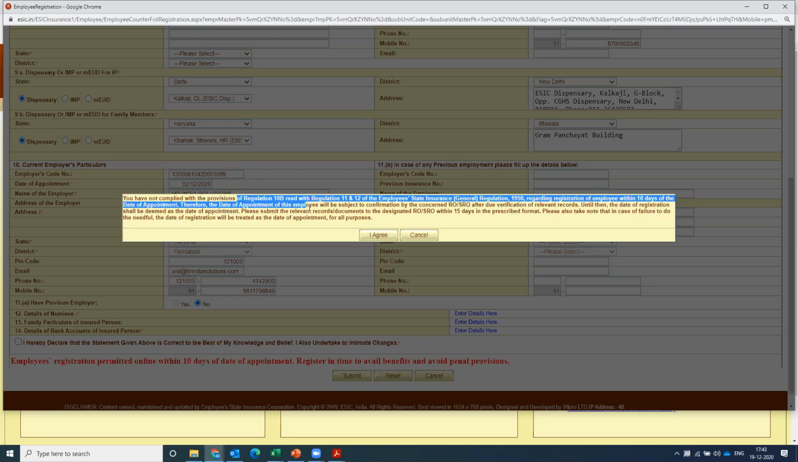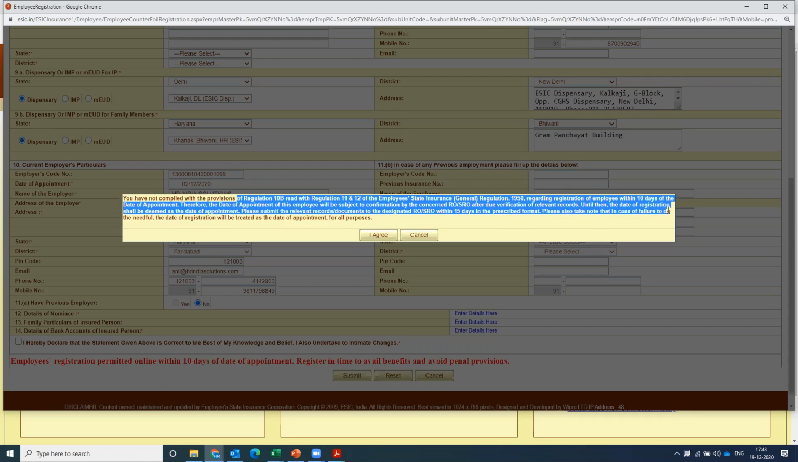Therefore, the date of appointment of this employee will be subject to confirmation by the concerned RO or SRO, meaning regional office or sub-regional office, after due verification of relevant documents. Until then, the date of registration shall be deemed as the date of appointment. Please submit the relevant documents to the designated RO within 15 days in the prescribed format. Please also take note that in case of failure to do the needful, the date of registration will be treated as the date of appointment for all purposes.